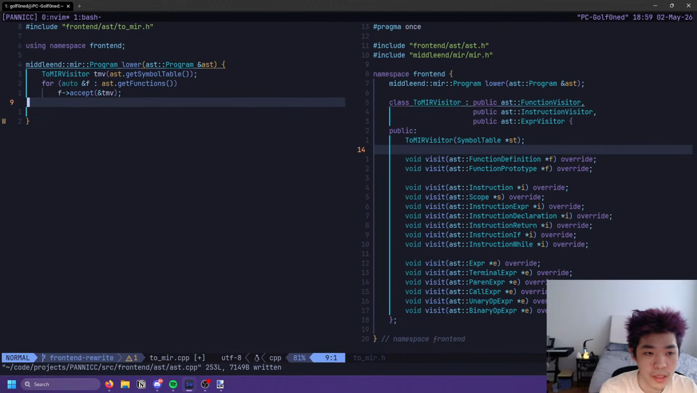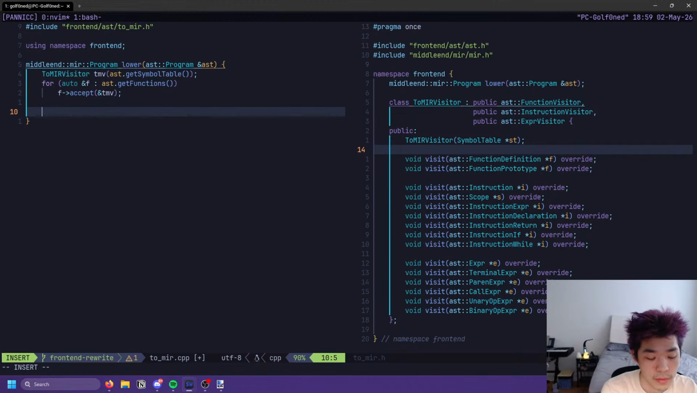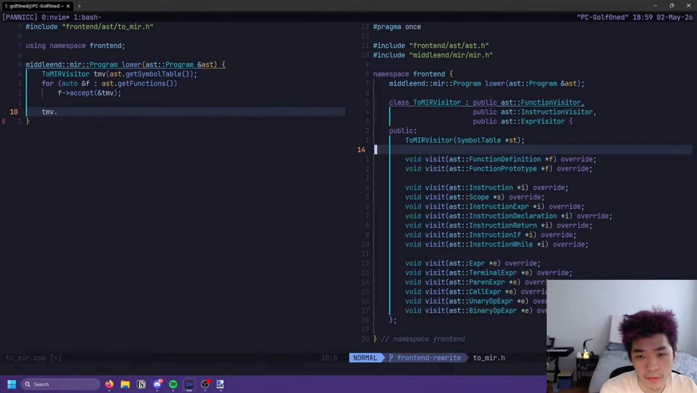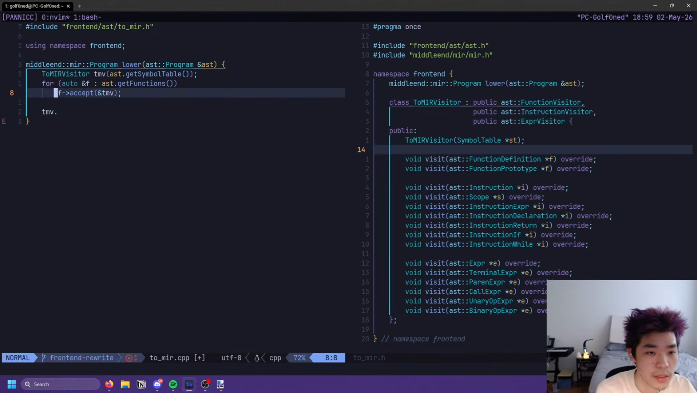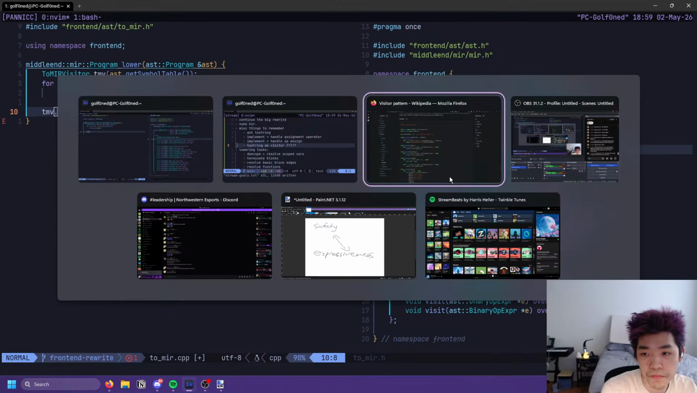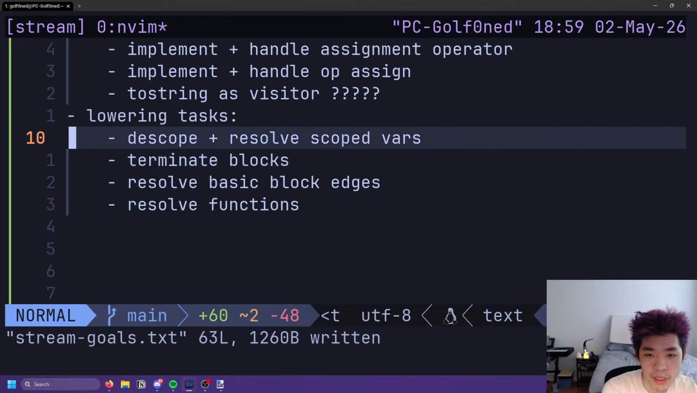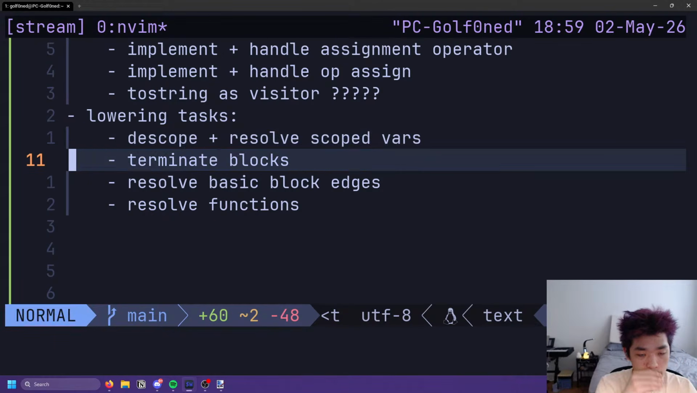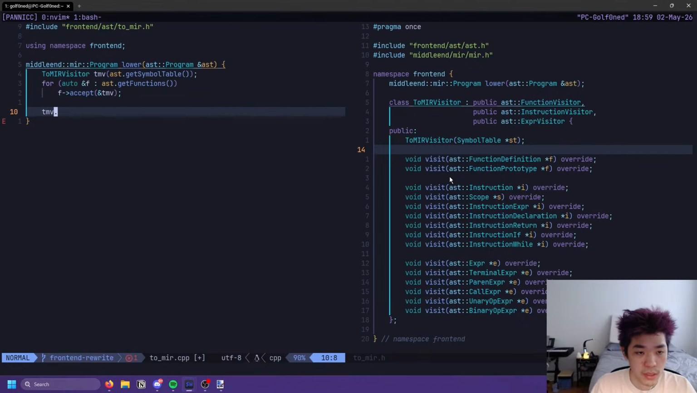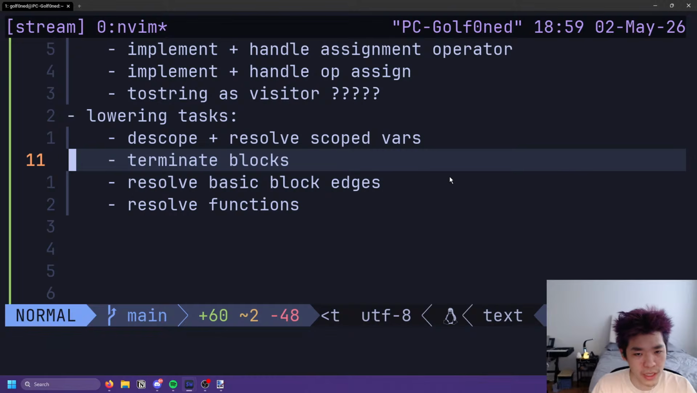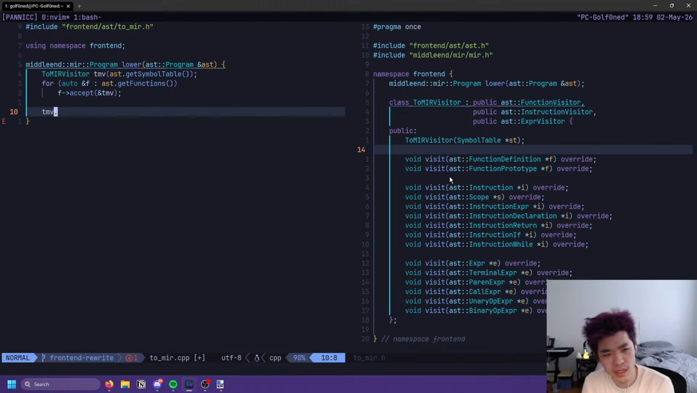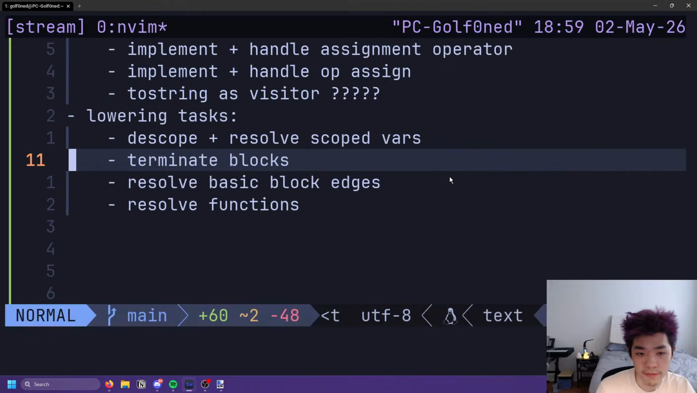Yeah. So we accept that. And then we want to do all the other tasks, right? So looking here, descoping we do as we visit, I believe. Terminating blocks, I think we also are supposed to do anyway. So that should be fine. Yeah. I know we definitely do that at some point. So we definitely should handle that.